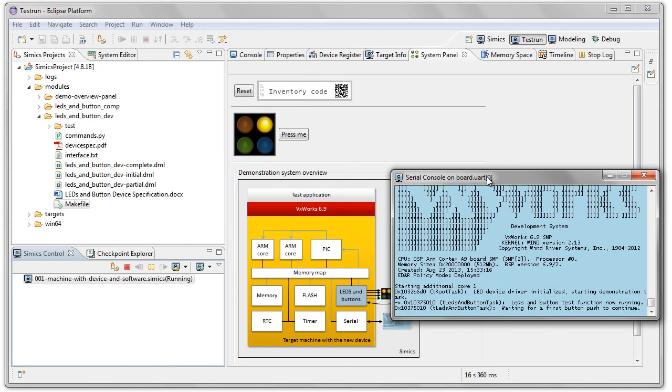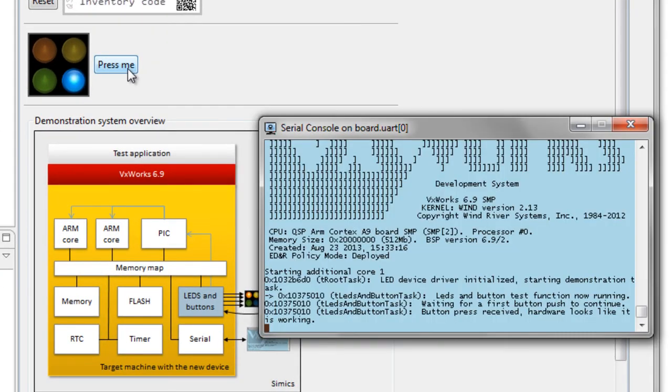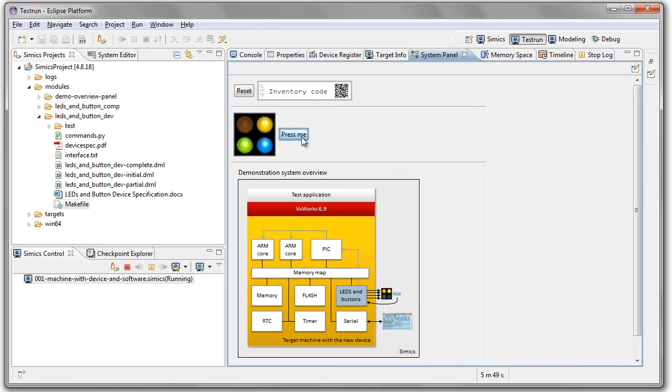VxWorks comes up and the device driver says the same thing as last time, waiting for first button. So we press and it says very good, and now we press again, and now look, more things happen. So I guess this proves that finally we have a device that actually satisfies the device driver and the specification.